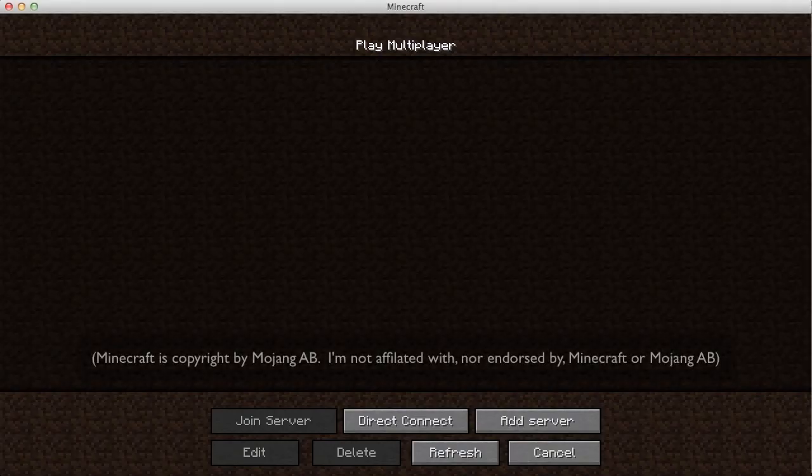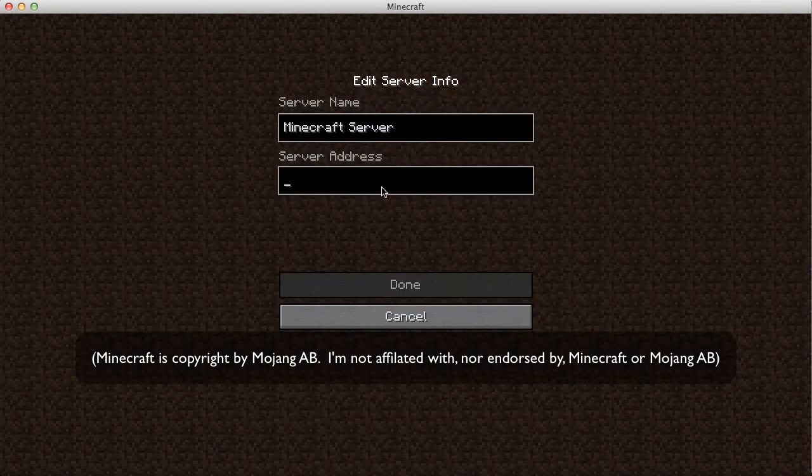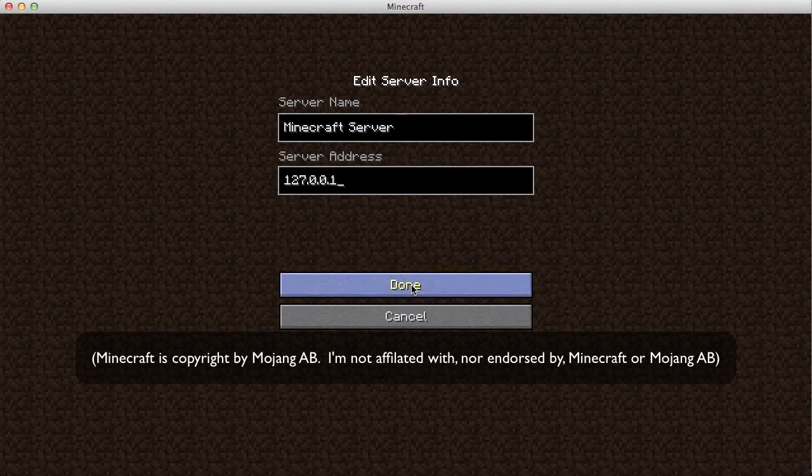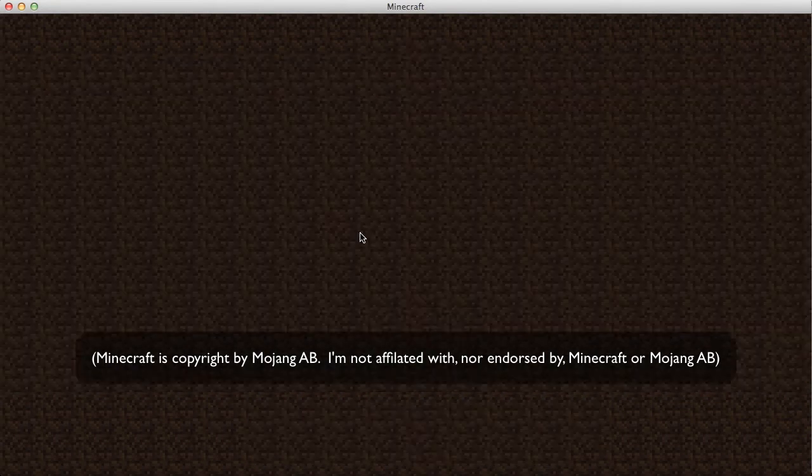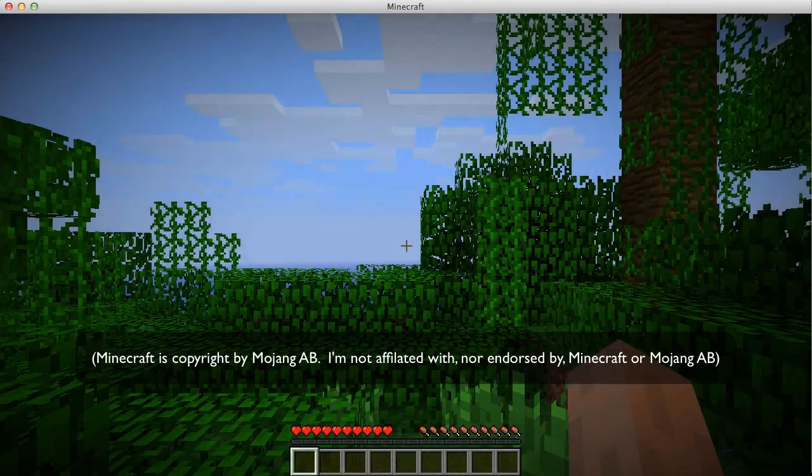So go to Minecraft and go to your multiplayer tab. I'm just going to click Add Server and type 127.0.0.1 as the server address. This is the address of your loopback adapter, meaning this is the address of your computer. I'm just going to click Done. So there, it's found the server and it's running. I'm going to click through and I've logged in.